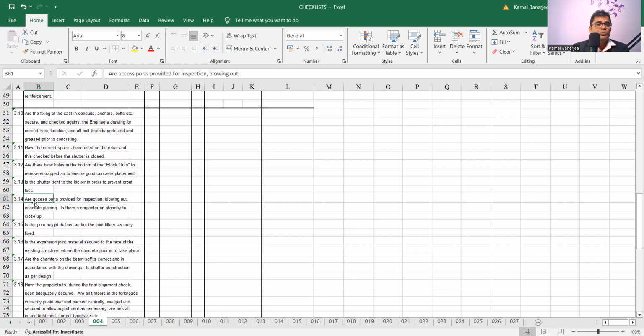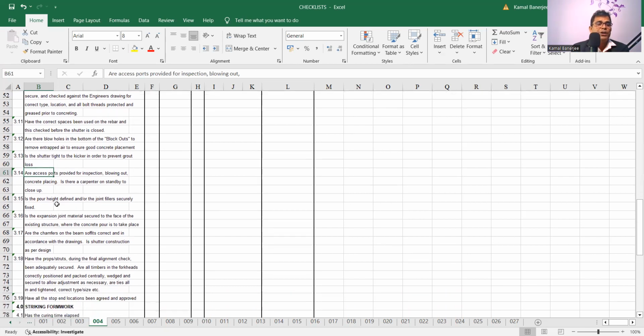Are access ports provided for inspection? During concrete placing, is there a carpenter on standby or close by? So access points also need to be ensured for the working. So you need to check, is there any access point or not for the concreting work? And that is also to be ensured, whether an adequate standby carpenter is available or not. Why? If anything happens during the concreting, it can be rectified immediately. So it is to be ensured that a standby carpenter is also available at the site.